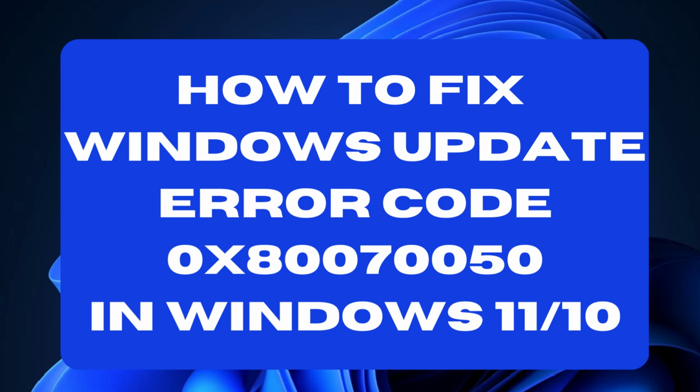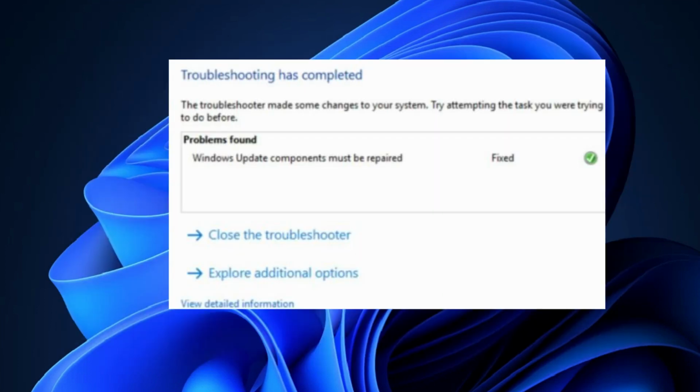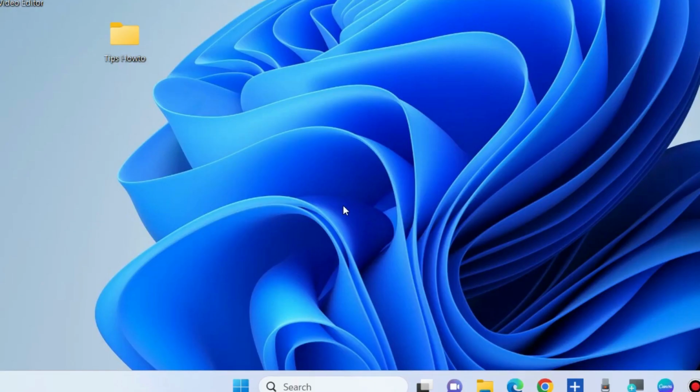To fix Windows update error code 0x80070050 in Windows 11 and Windows 10. This type of error code appears during updates when there is a failing hardware component. Often it occurs due to corrupt system files or misconfiguration of the registry keys.